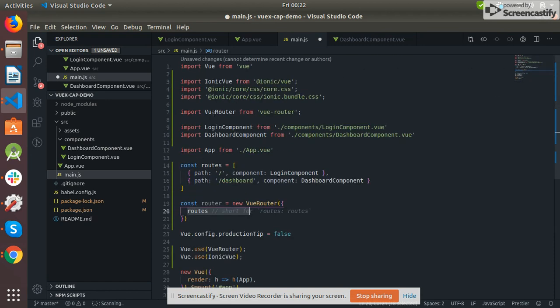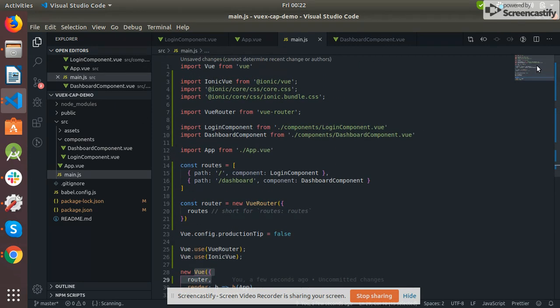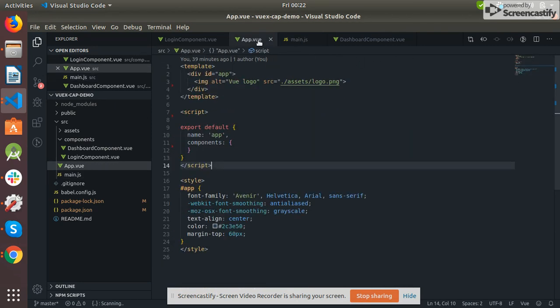We imported Vue Router here. The next step is to register this route here, to pass this to our Vue object. Now I also clear my app component.